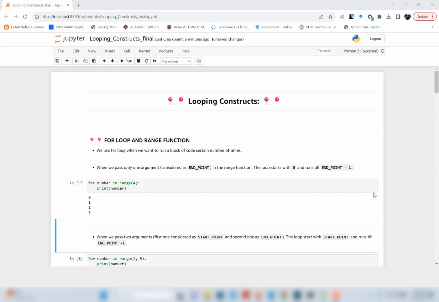In the previous video, we learned quite a great deal about looping constructs, and in this video, we are basically going to implement that in code. But before we can start with looping constructs like for loop and while loop, let's understand a bit about the range function that we saw earlier.